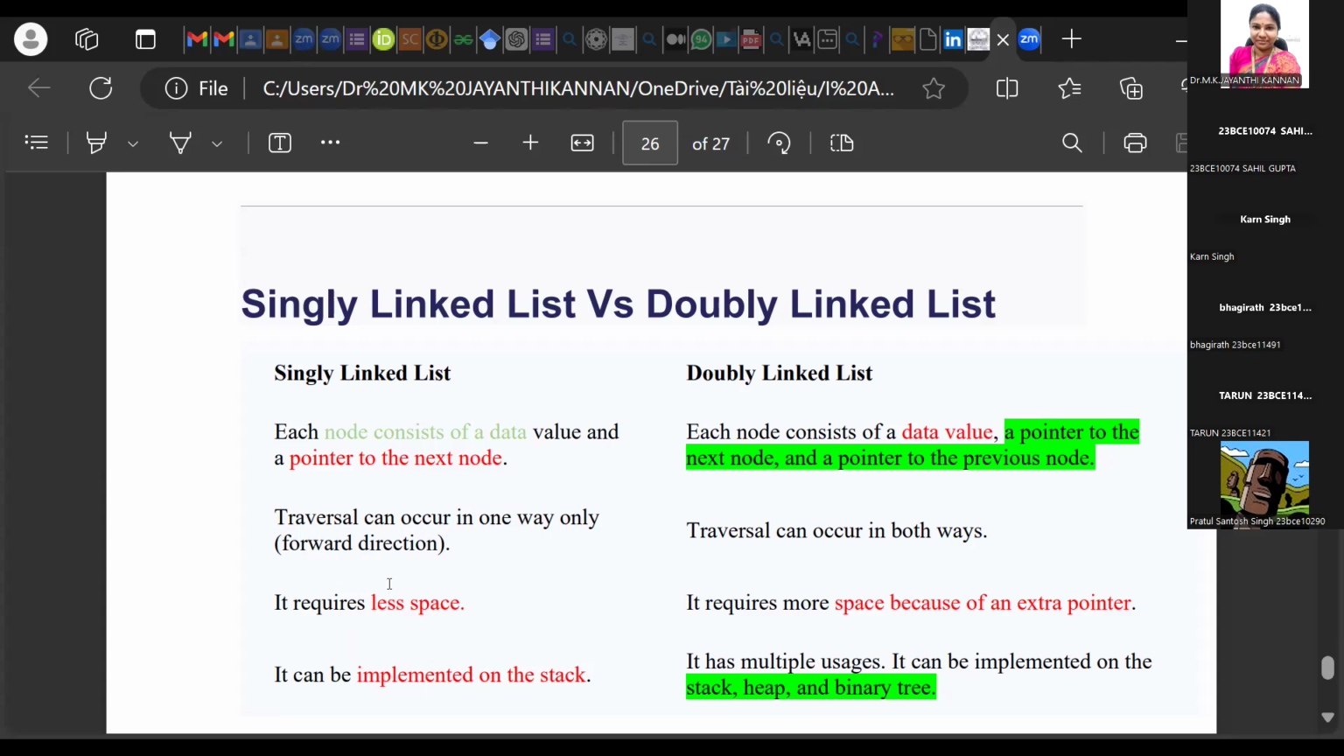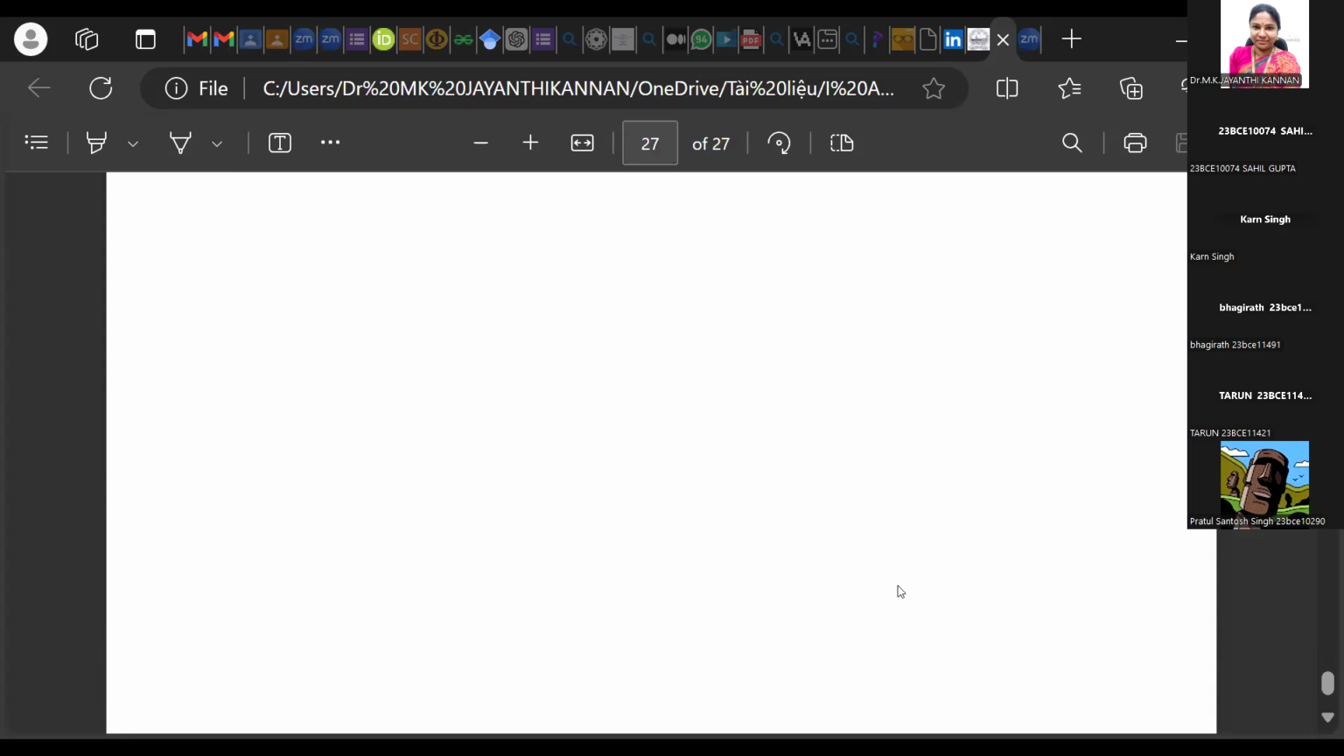And because we are maintaining only one address, it occupies less memory space. But here we are maintaining the forward address, reverse address as well as the data field, so we need to allocate extra memory space for the previous address, next address as well as the data field. The singly linked list can be represented using stacks, and in the same way the doubly linked list we can go for stack or heap or binary tree structure.